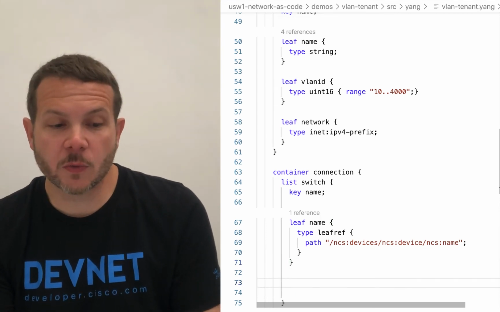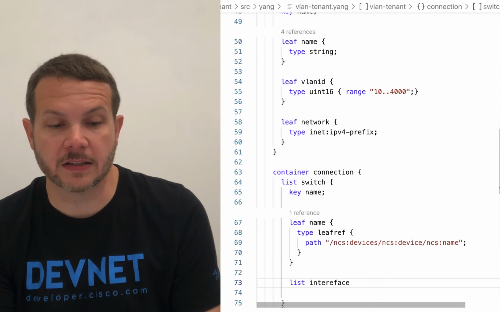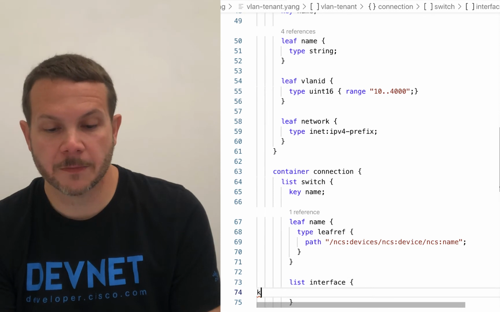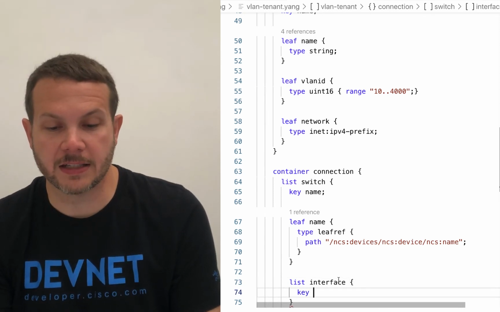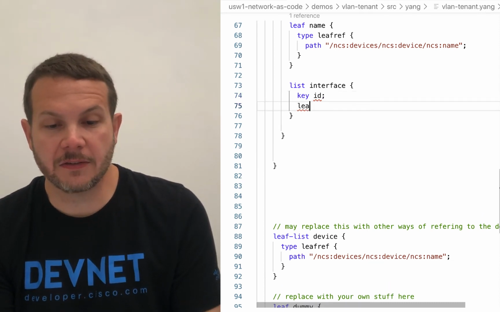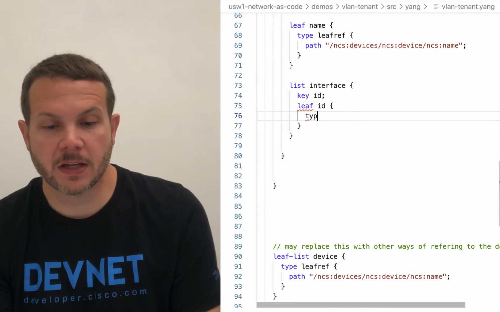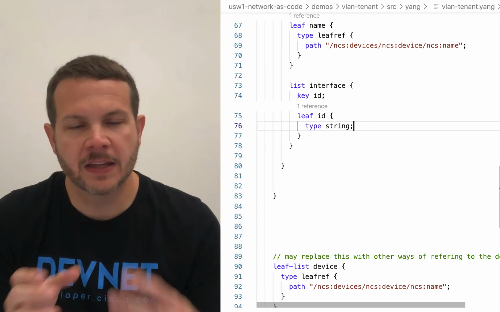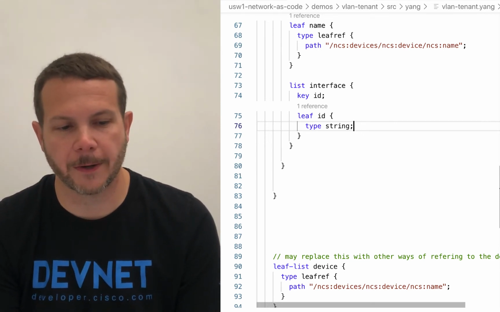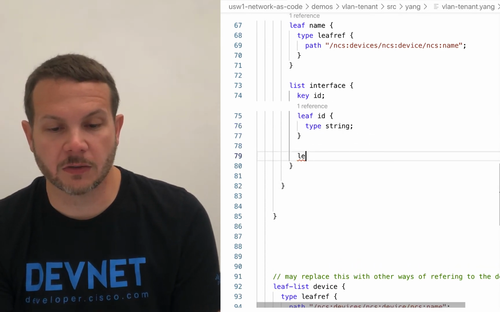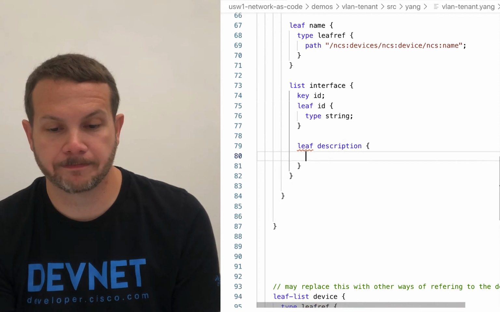Now on this connection of a switch, we're going to have a list of interfaces that are connected to this tenant. So we'll do list interface. I spelled it wrong there. List interface. Here's where that key ID. So our interface ID will be our key in this case. And then the leaf ID, in this case, we'll just say it's a type string. And so this is where that whole 1/1 or 101, that's the interface ID that's going to go through on there. Now after that, we might want to give our interface a description. So we can do a leaf description. In this case, it'll be type string.